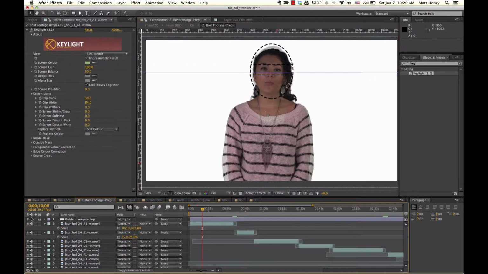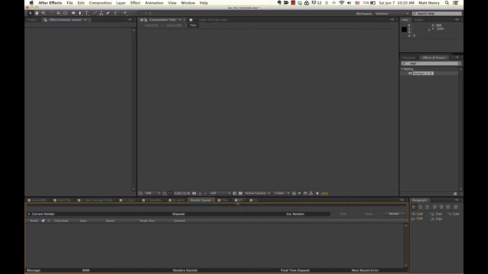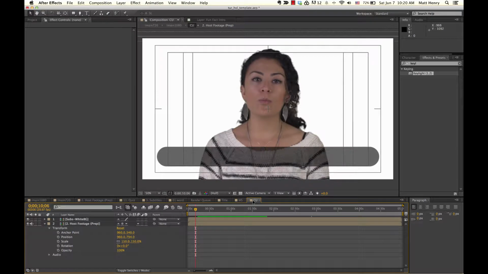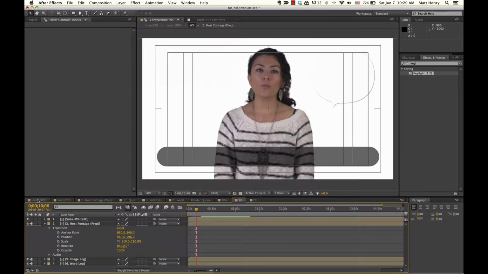All right. And if we hide this guide and look at this in our wide shot, it's going to look like that. In our close-up, it's going to look like that. And so this is looking okay to me.